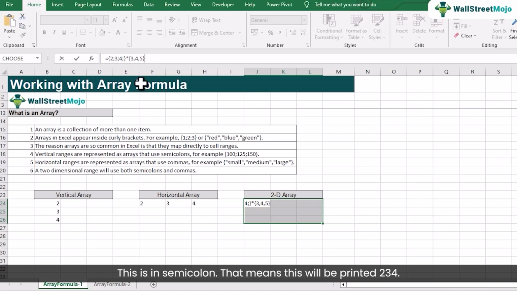This is in semicolon. That means this will be printed 2 3 4. And this is 3 4 5. So it will print 3 4 5. And then the multiplication of each of them will be shown here. So 2 3s are 6, and so on and so forth.